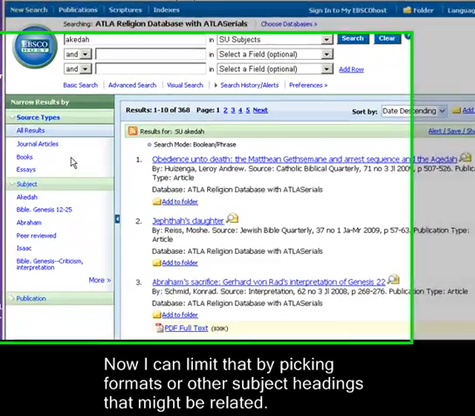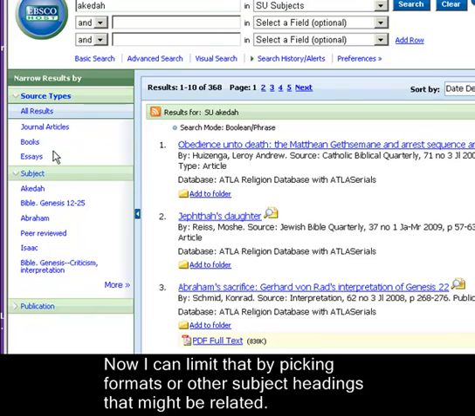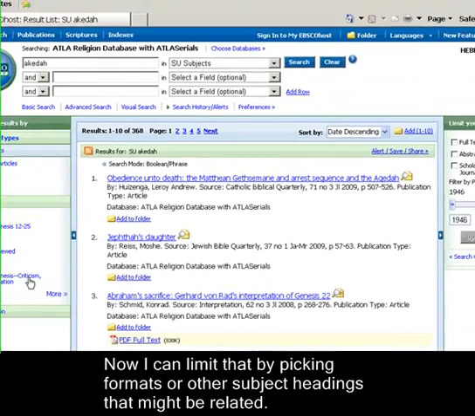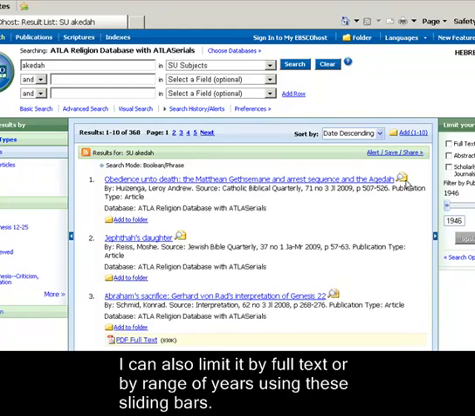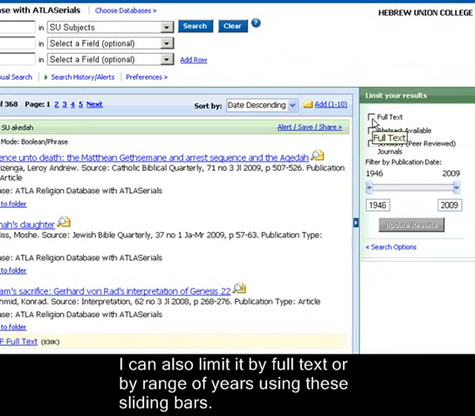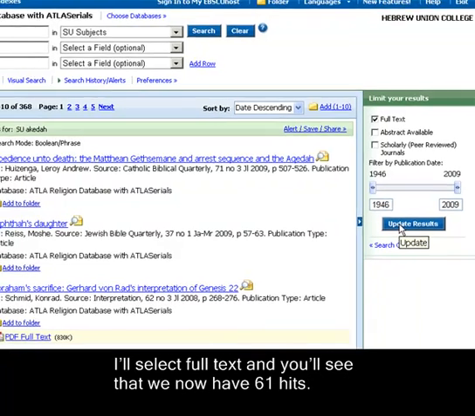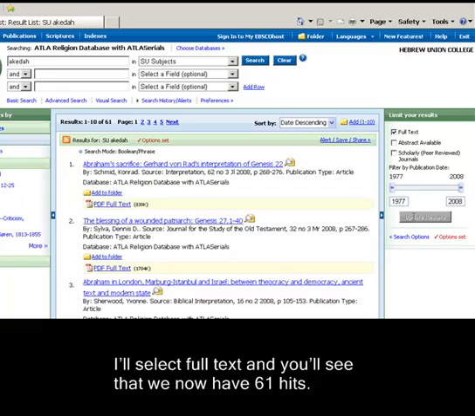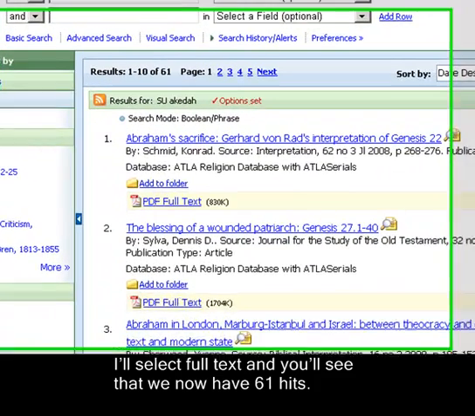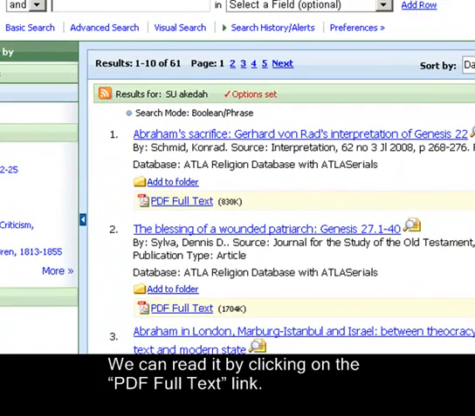Now I can limit that also by adding the format or other subject headings that might be related. I can also limit it to full text or by range in years by using the sliding bars. I'll select full text, and you'll see we now have 61 hits. We read it by clicking on the PDF full text link.